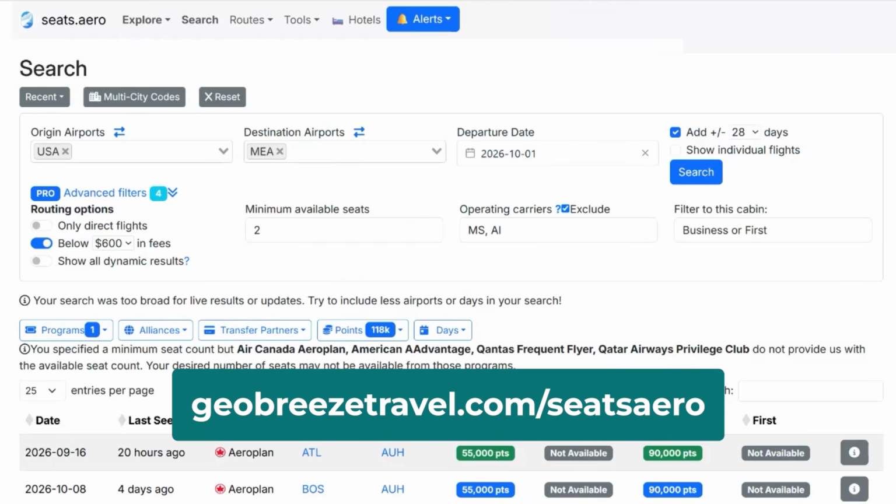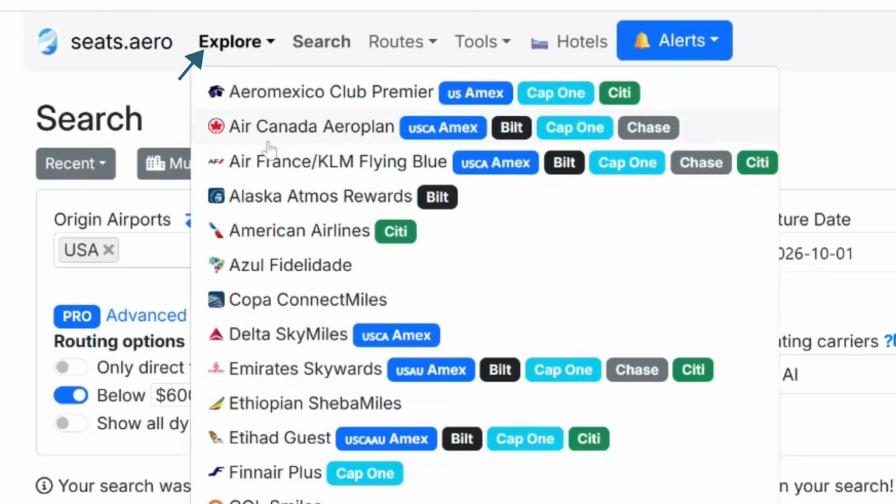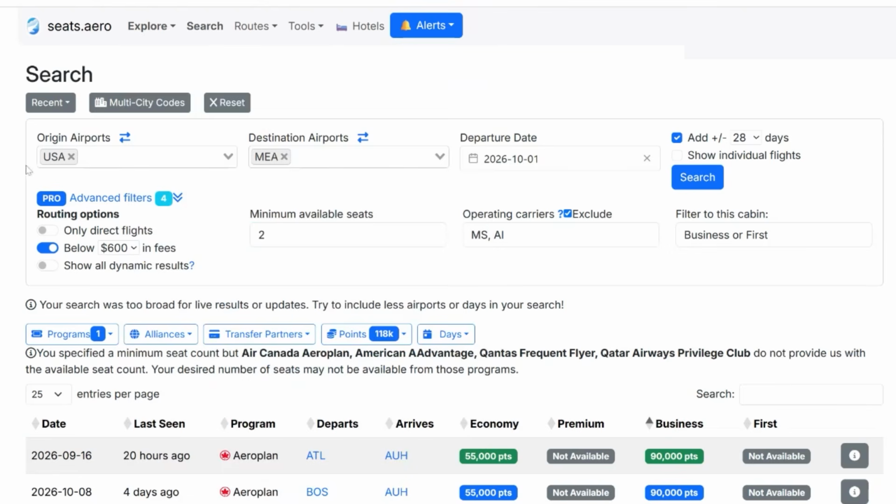So with Air Canada, I like to use seats.aero, and what I would recommend doing is either clicking on Explore and then clicking on Air Canada here, or clicking on the search tab and then selecting USA over to the region that you want to travel to, picking a departure date and then plus or minus the date range that you are willing to fly in. So here I entered USA over to the Middle East, October next year plus or minus 28 days, so this would be September or October 2026.